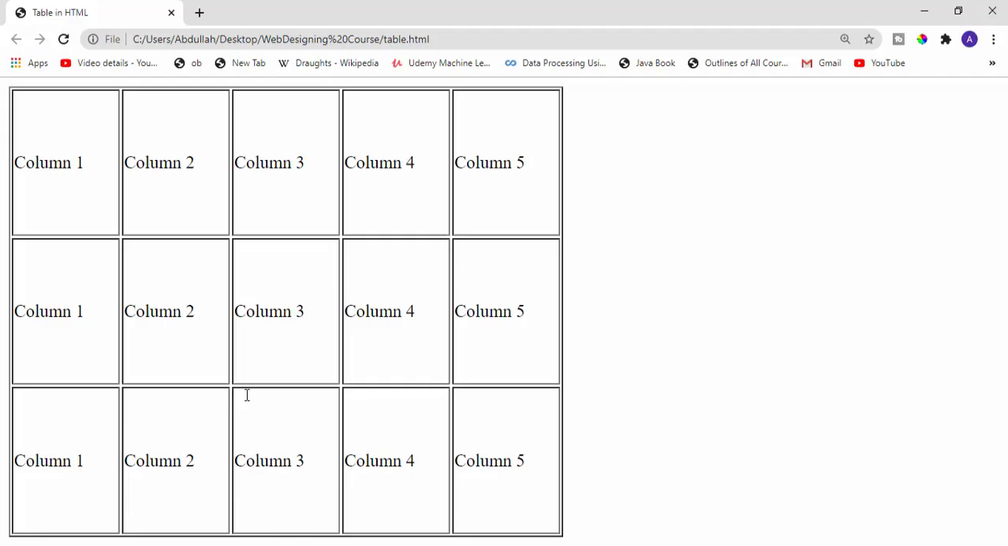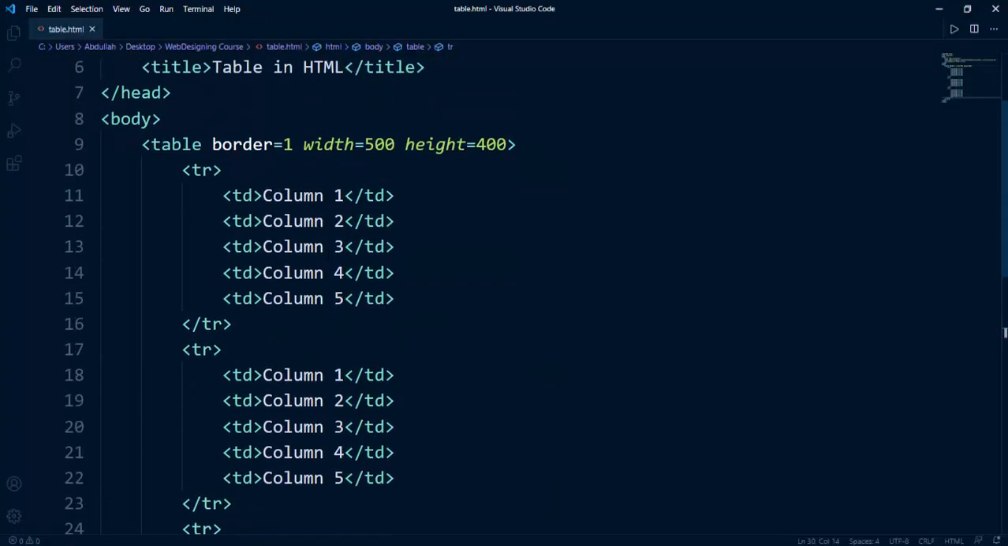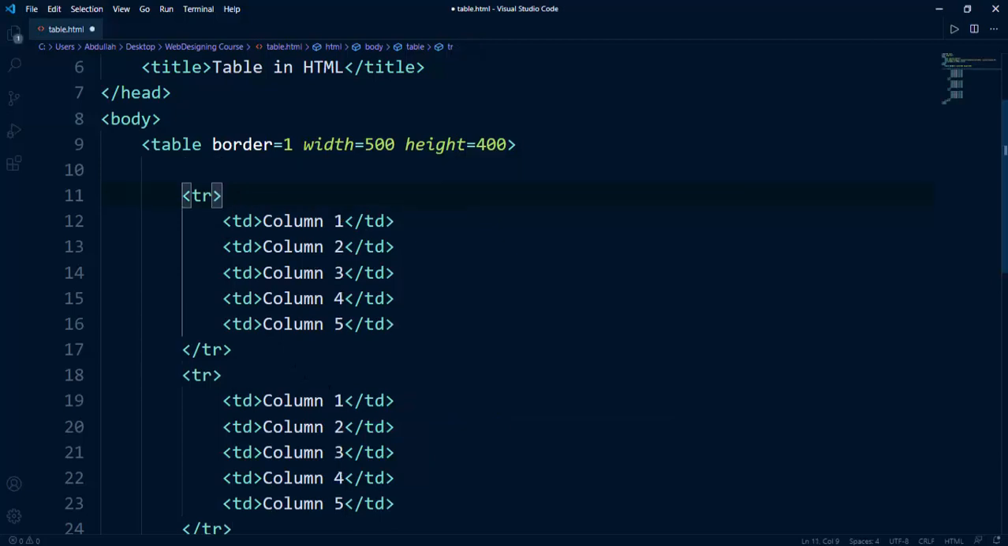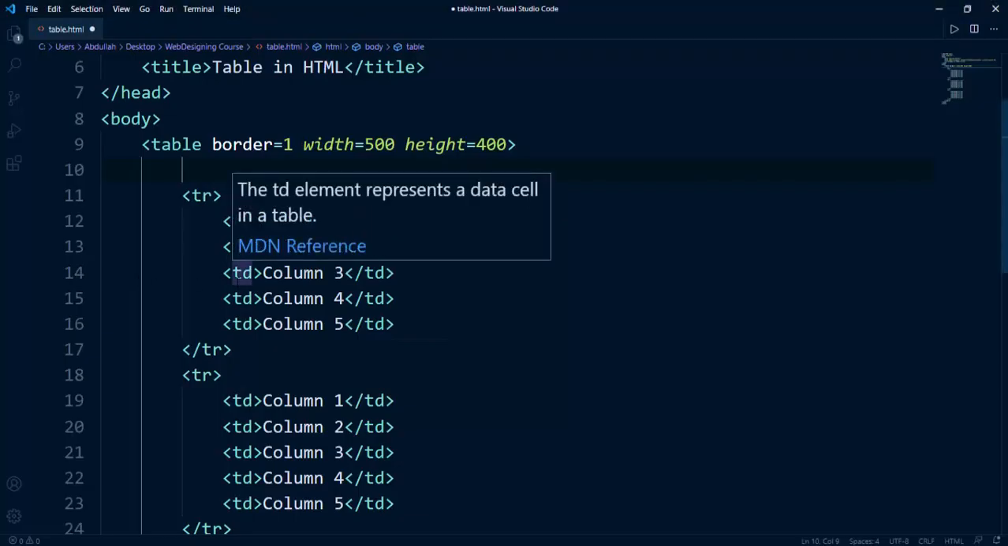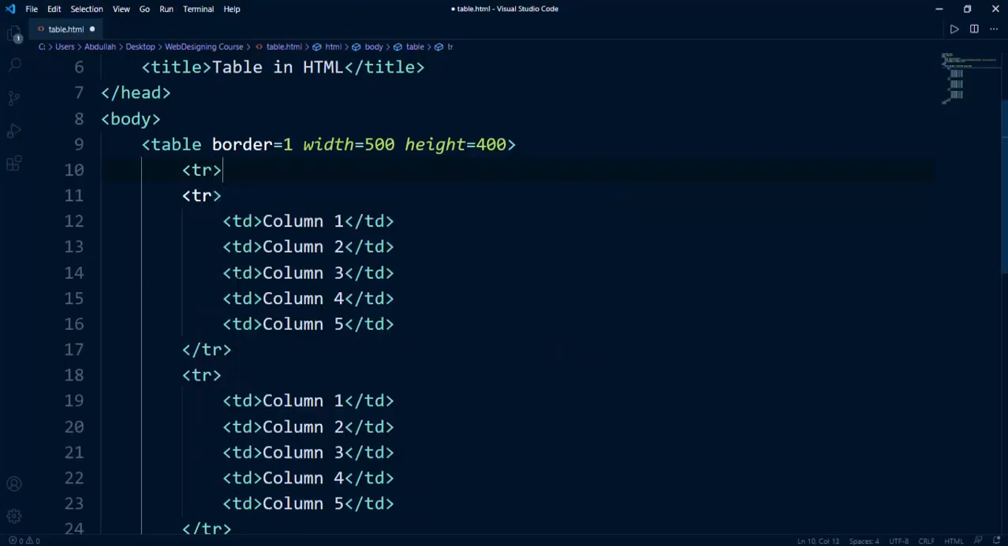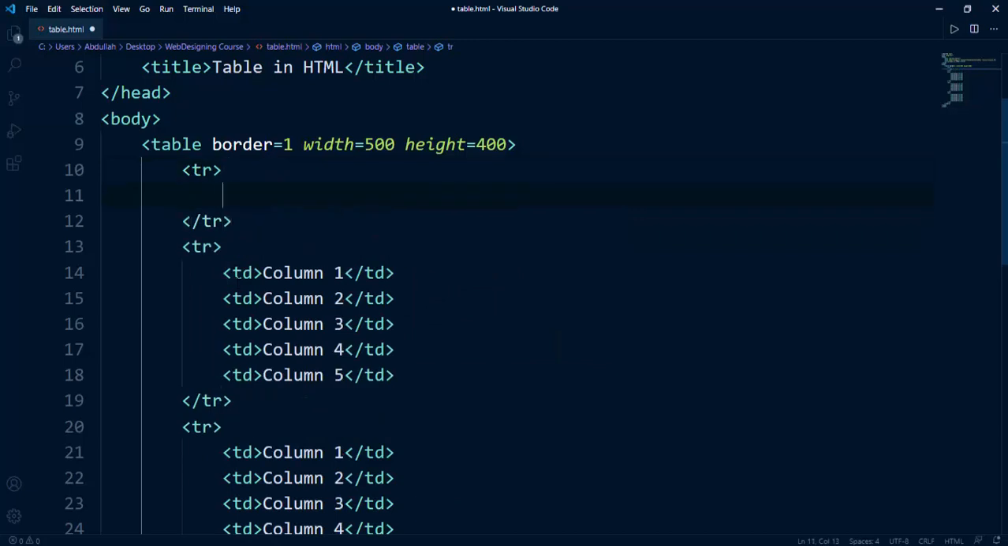Now let's talk about another element, which is known as table header. Let's create a table header at the top of these rows. So now I will create a tr first, because inside the tr we can create any cell or any column.